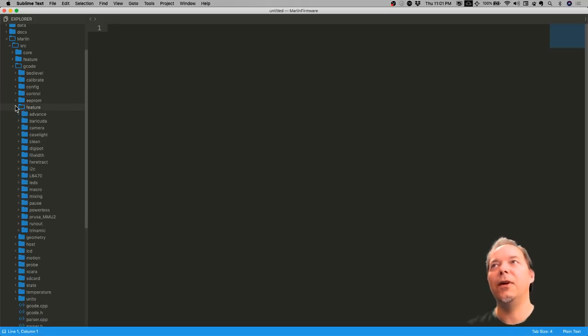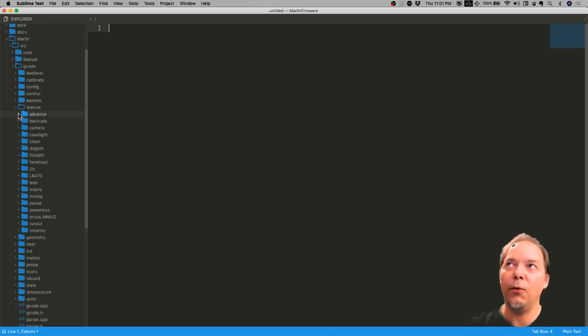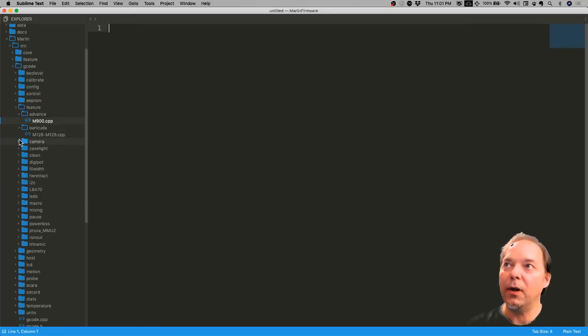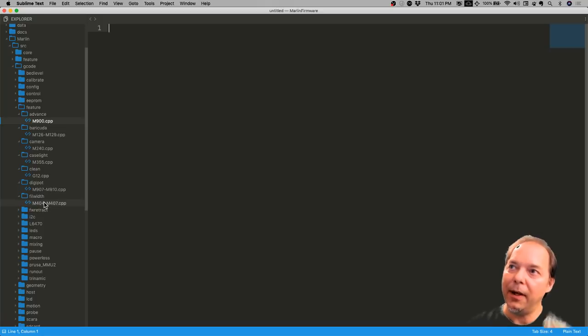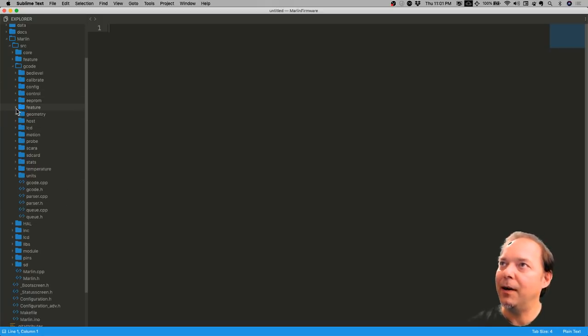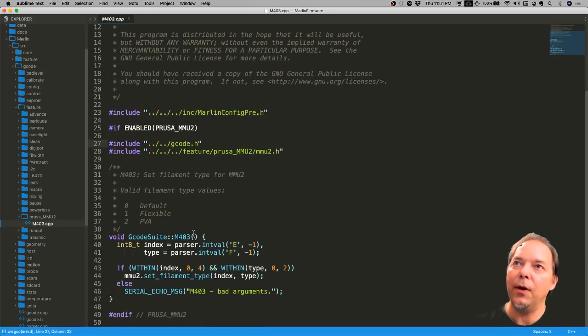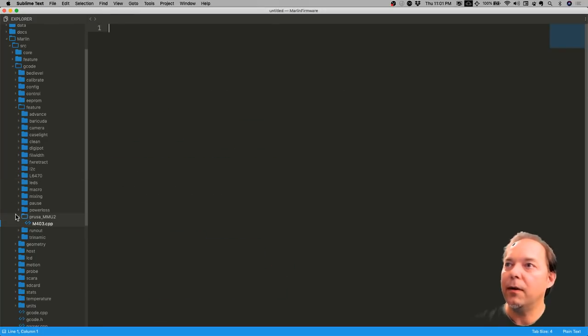Feature, so yeah, if you get into this, this mirrors the feature folder, and there's the G codes that go with the features. So if you look at linear advance, actually it doesn't have any, oh there it is, M900 goes with linear advance. So this breaks it down even more. A camera, M240, M355, you can see that I could have left these all top level, but you'd be like, what does this go with? So they go with certain features, and MMU2 actually has its own code, M403 set filament type. So yeah, all kinds of commands are here that you might not know about.